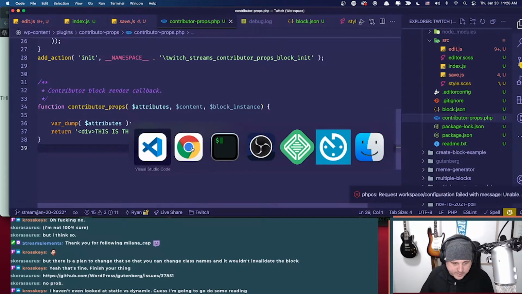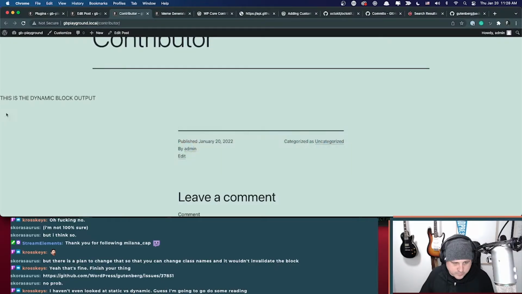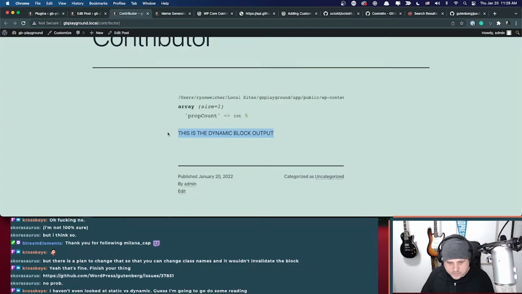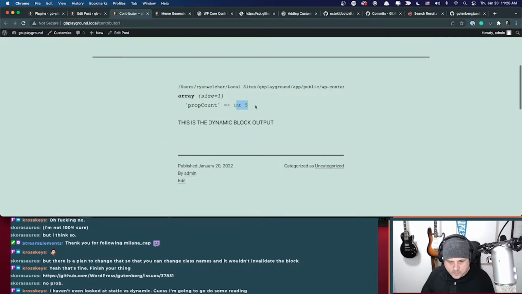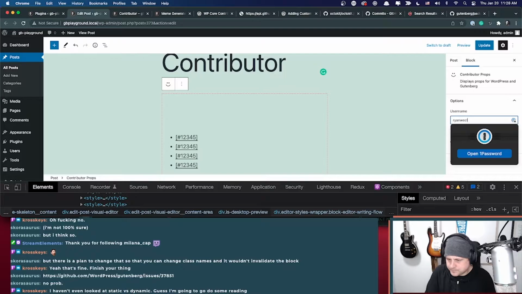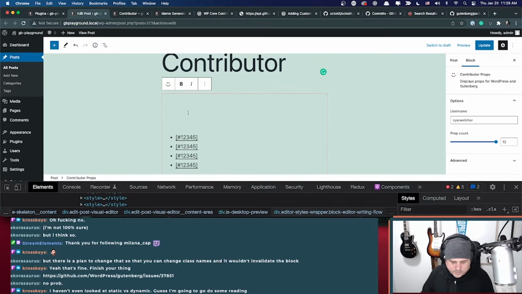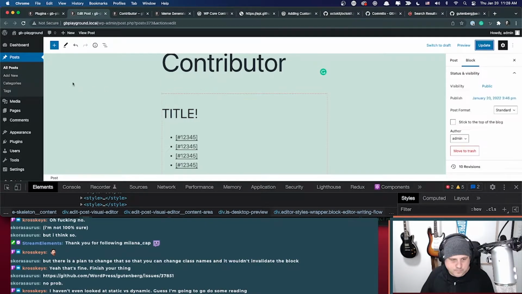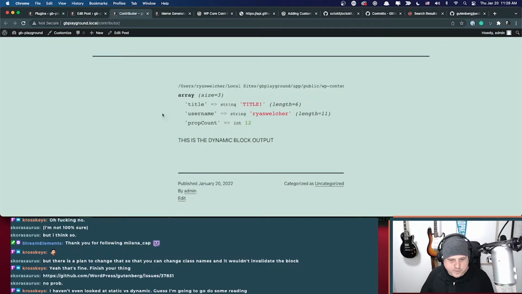So if I do that and I jump over here now and refresh this, you should see that this has moved over. So you can see I've got prop count 5. Oh, I know why, because I have it. Okay. So, Ryan Wiltshire, I had to delete that block first. I'm going to make it 12, and I said this is title. All right, update that. And we'll refresh this. So now you can see I've got the title, the username, and the prop count. So I can use that now in the template that I'm going to do.